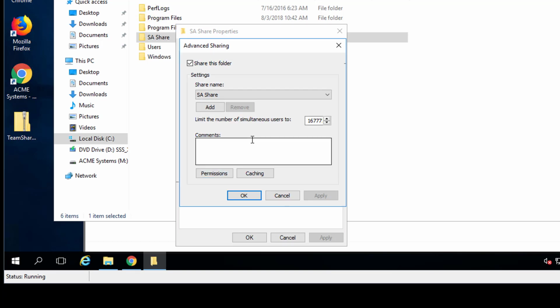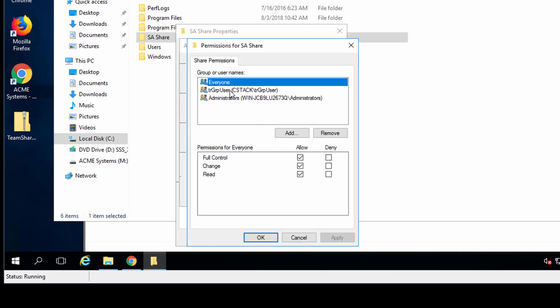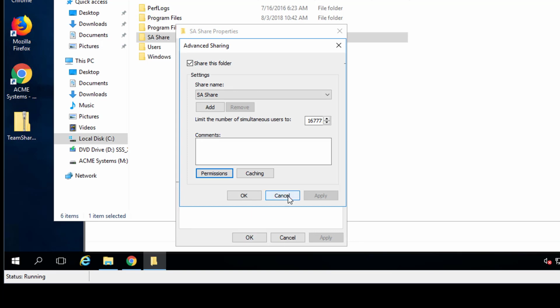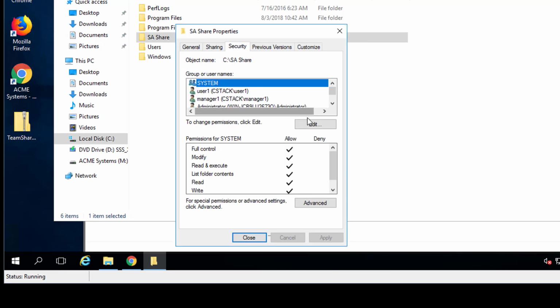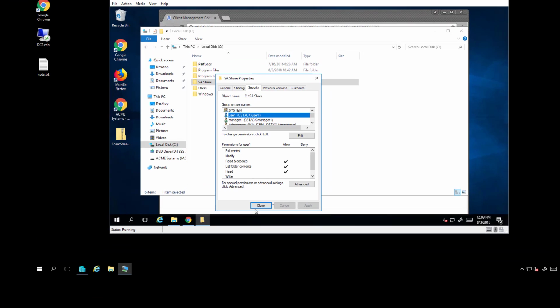Under Advanced Sharing, you can see that I have TR group user assigned as a group, so anyone that's under that group will be given full access to this share. So I'm going to hit OK. We'll cancel all that, and I'm going to go to the Security tab. And under here you can see that I've added User 1 and Manager 1, and they are both part of that group. Now Manager 1 has full control, and User 1 only has read and listing control.